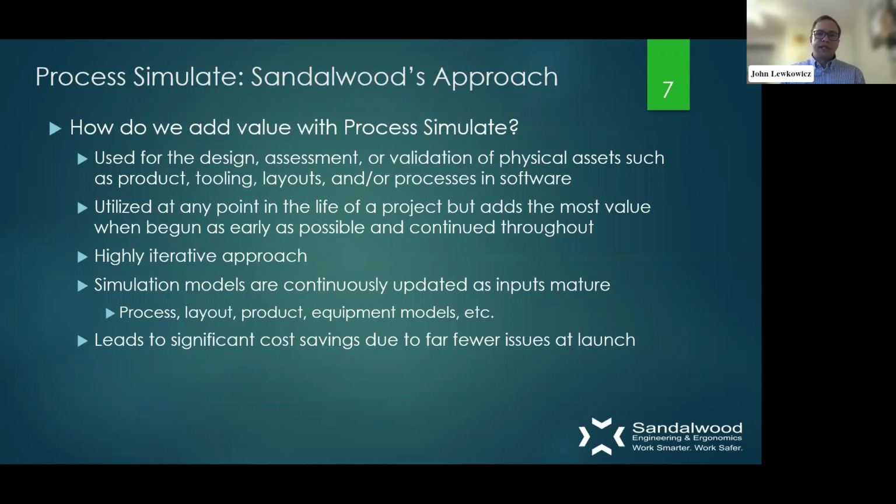And we're doing all of this in software rather than utilizing some kind of physical trial or physical mock-up. We'll talk a bit more about timing in a bit, but we can utilize this approach at any point in the life of a project. But we've really found that it adds the most value when we start as early as possible and then continue throughout the life of the project or program.